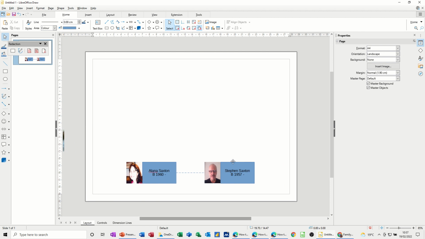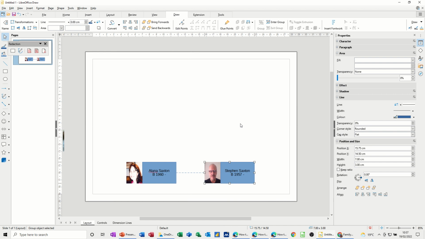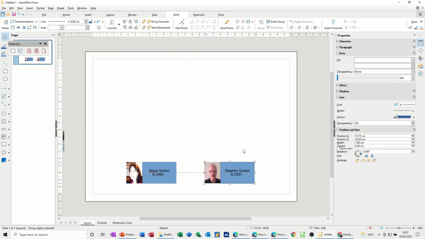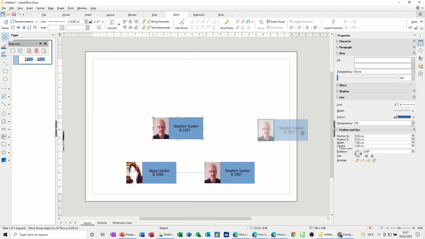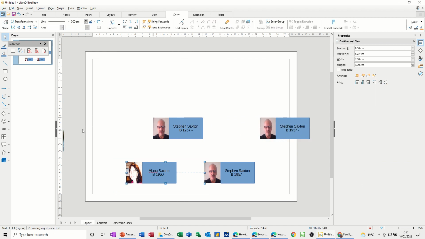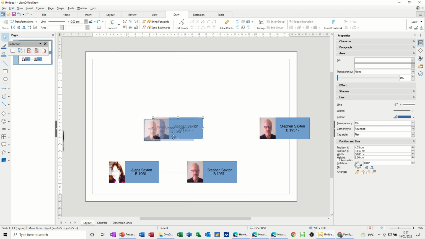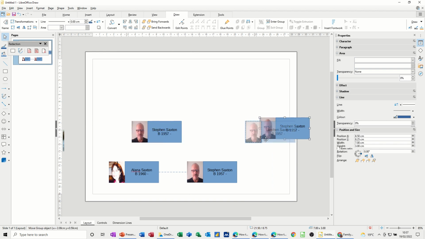So that's those two. Now I need to do my parents, so I'm going to do the same thing again. I'm going to copy that and then paste it, and this time move it up here for my mother, copy and paste again, and then move it across for my father. Now we're not getting in the middle of the page here, so I'll just highlight these two and move them across, because this needs to be in the middle a bit more like that.